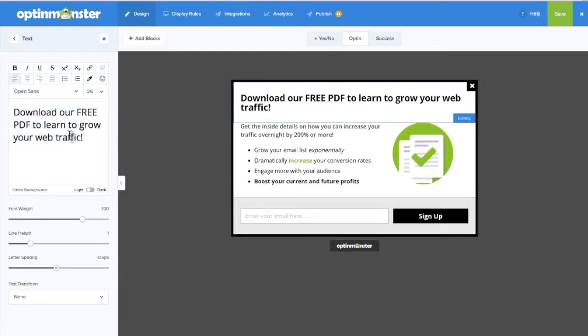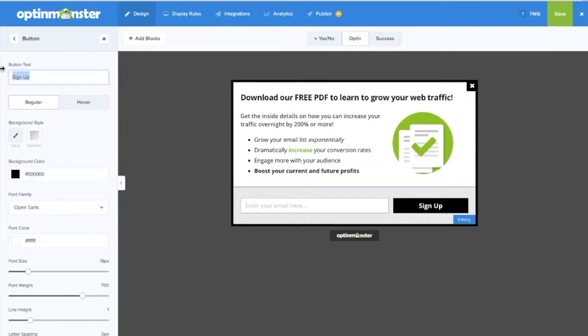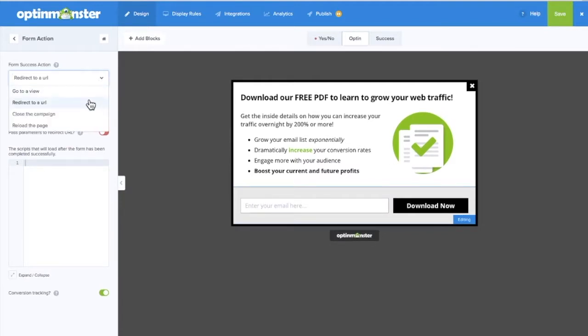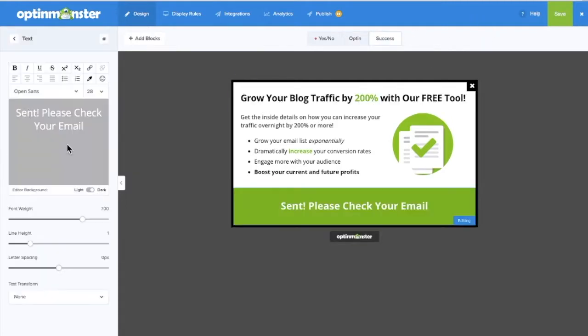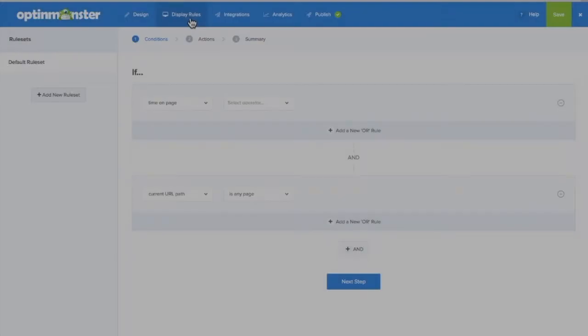Some good options include offering content upgrades like downloadable PDFs, checklists, and more. In the Form Action tab, you will determine what success action will happen once your visitor subscribes. In this case, we'll redirect them to where they can download our free PDF. You can also go to a success view where they will automatically be sent the PDF to their email inbox.